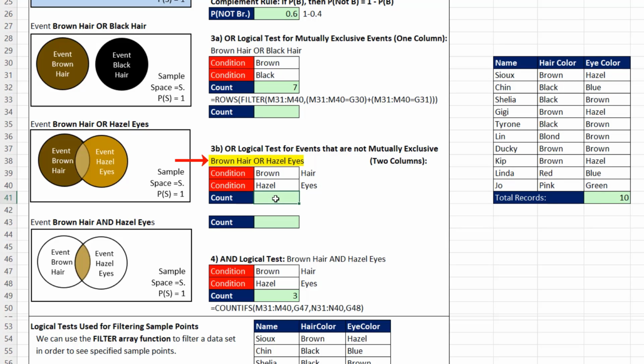Similarly, down here, we use the exact same filter formula we built just a moment ago. This one checks both columns. And for include, we're checking for brown hair or for hazel eyes. This one also, if I hit enter, would spill the 4 records. But we don't want that. We just want to build the filter formula and then put it inside of ROWS. And when I hit enter, I get a count of 4.